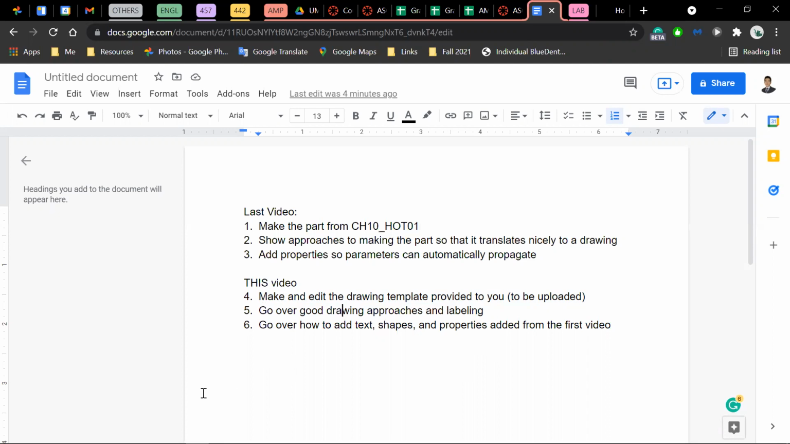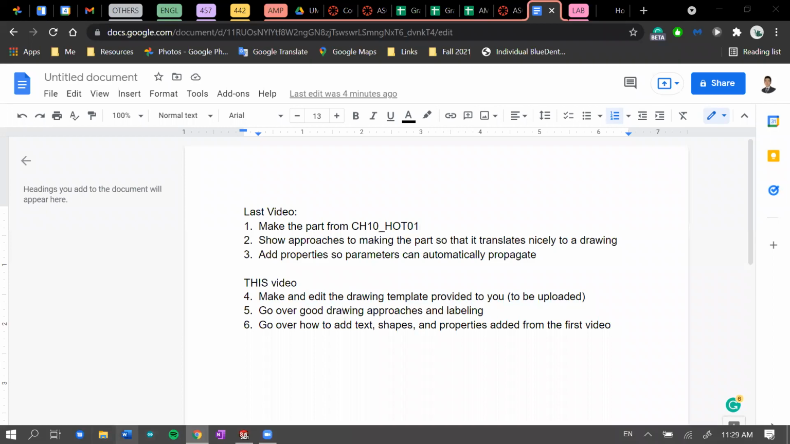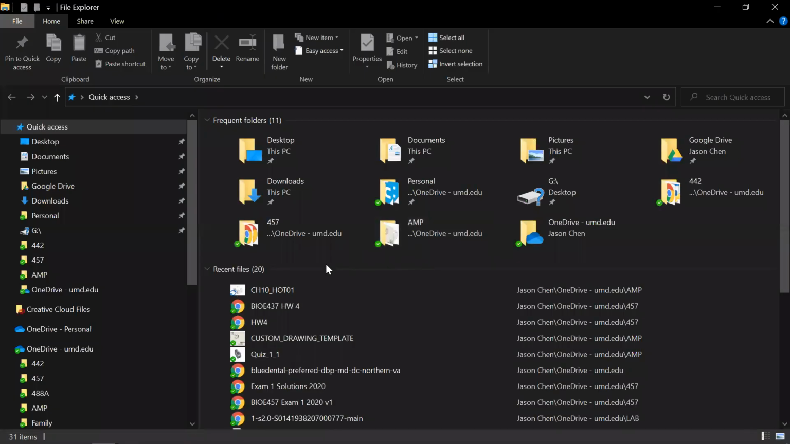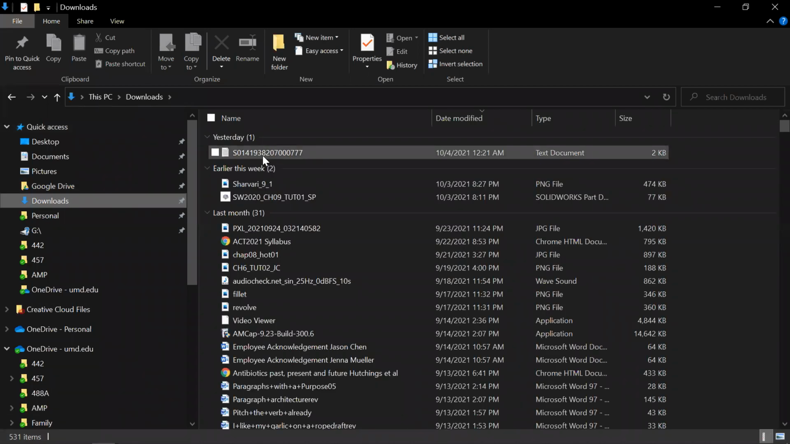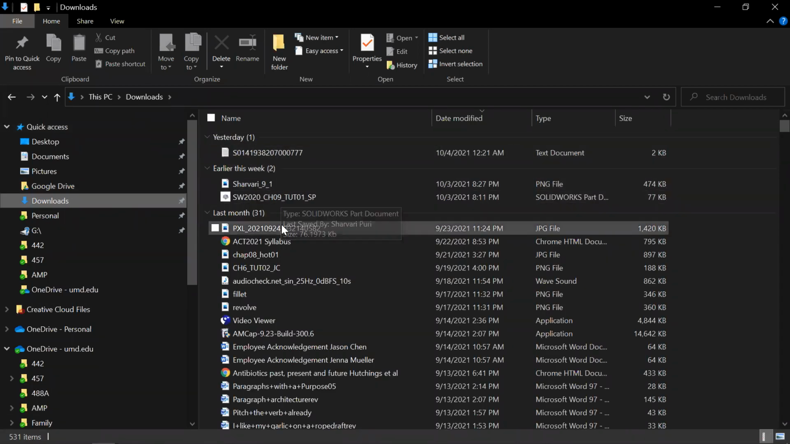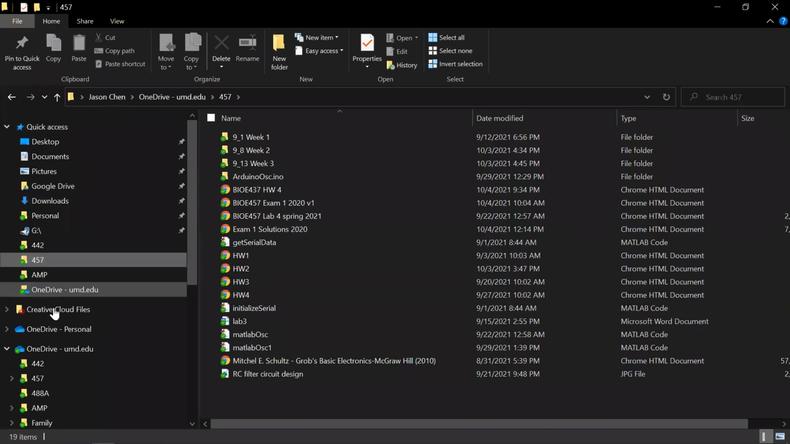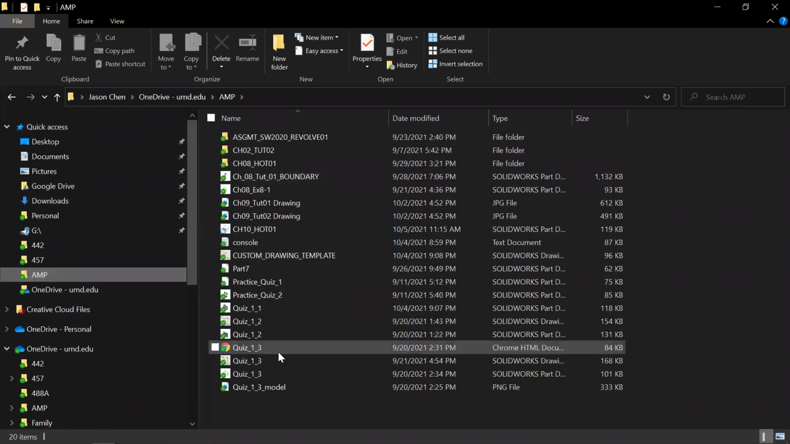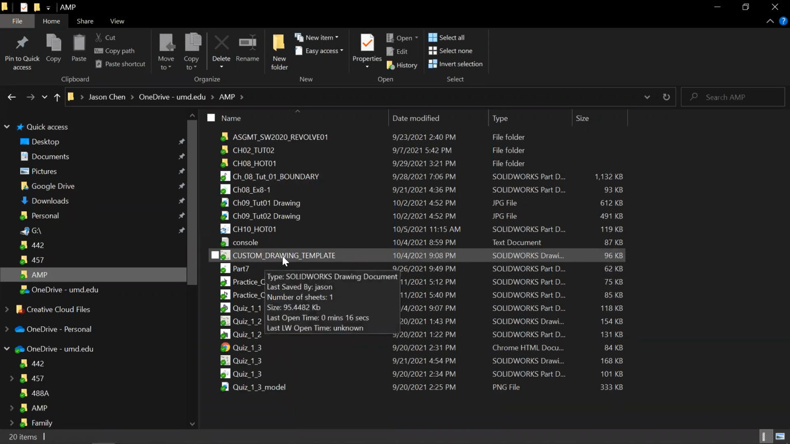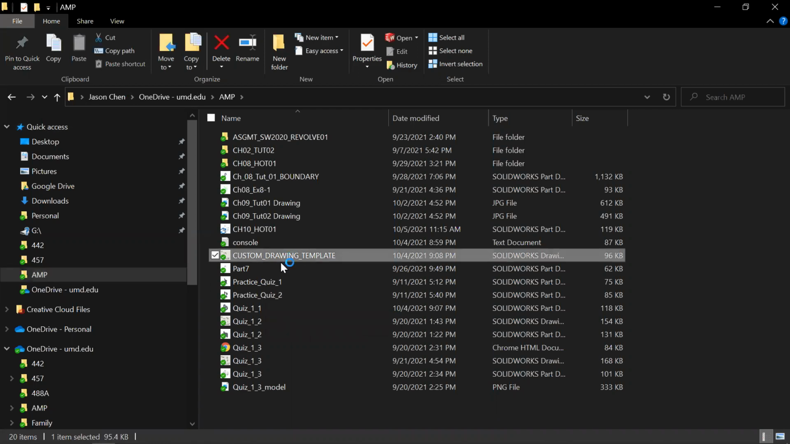So let's start by making and editing our drawing template. I already have it because Milton already sent it to me, but you guys will eventually all have it as well. Let's go into my folder, and it should be this thing that says in all caps, custom drawing template. Let's double click on that.